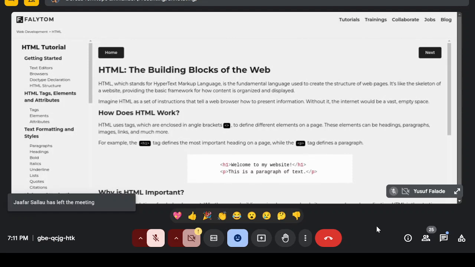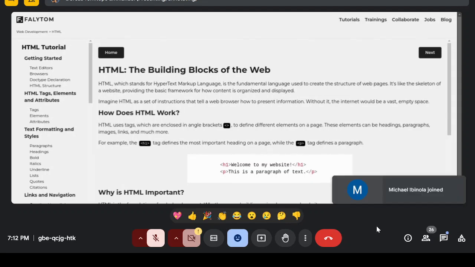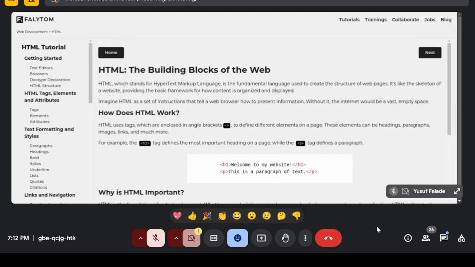So we said, imagine the skeleton to be a set of instructions that we tell the web browser how to present information. Without it, the internet will be vast and empty. So that means it is the one that is telling it that this one is the heading, this one is the subheading, this one is the paragraph. Everything is that. So this is what HTML is.